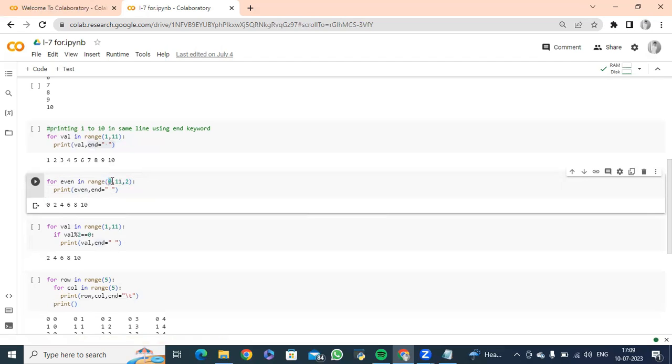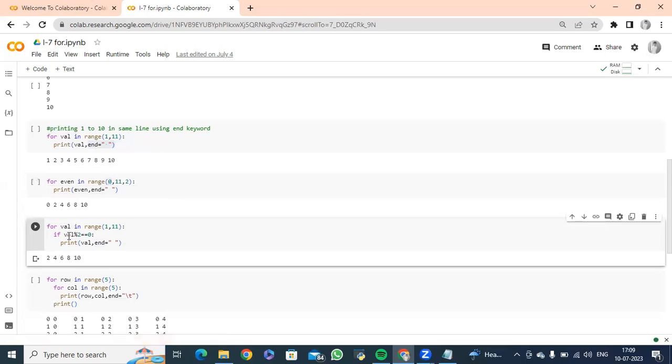In this example, we know 0 is the starting point. Hence, we increment by 2 to get all the even numbers up to the final value. But if we don't know the starting point, it may be odd or even. So in that case, we use a condition called the modulus of 2 is equal to 0.